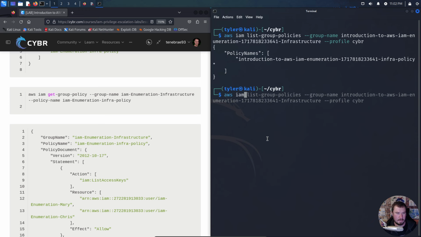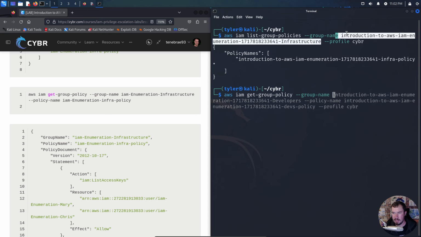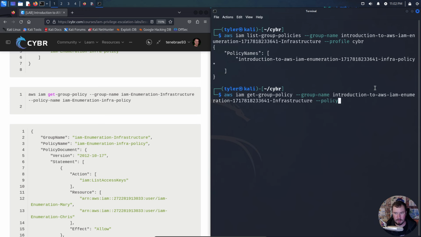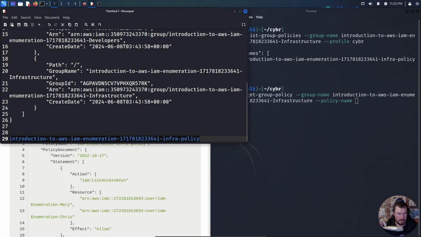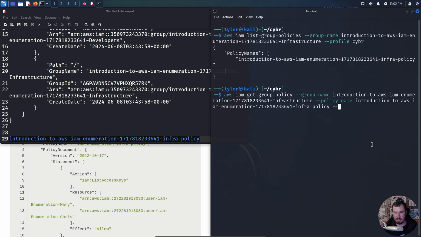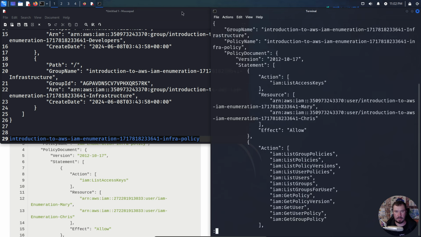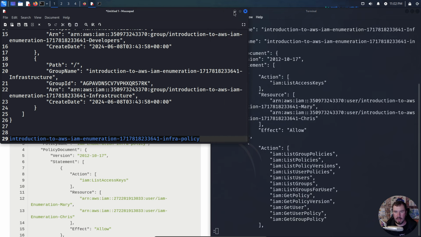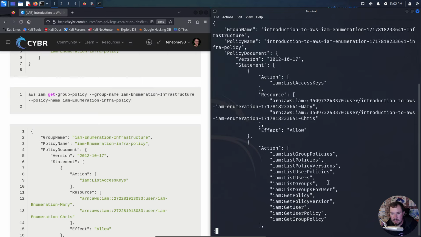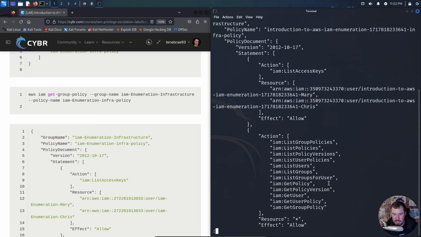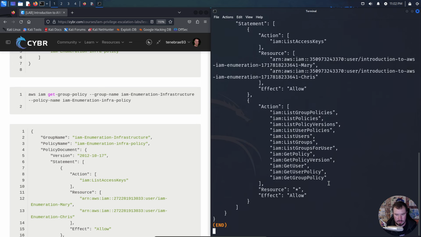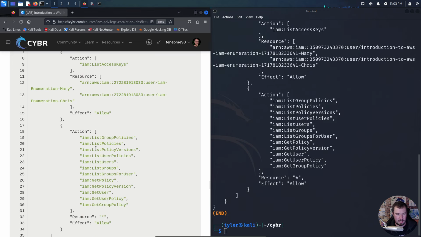aws iam get-group-policy. Group name, of course, is right here. And policy name is what we just copied into our notepad right there. And we have to do profile cyber as well to make sure we're using the right profile. And we can see that Mary and Chris can do much of the same stuff that we can do. I think those are almost all the same things, right?